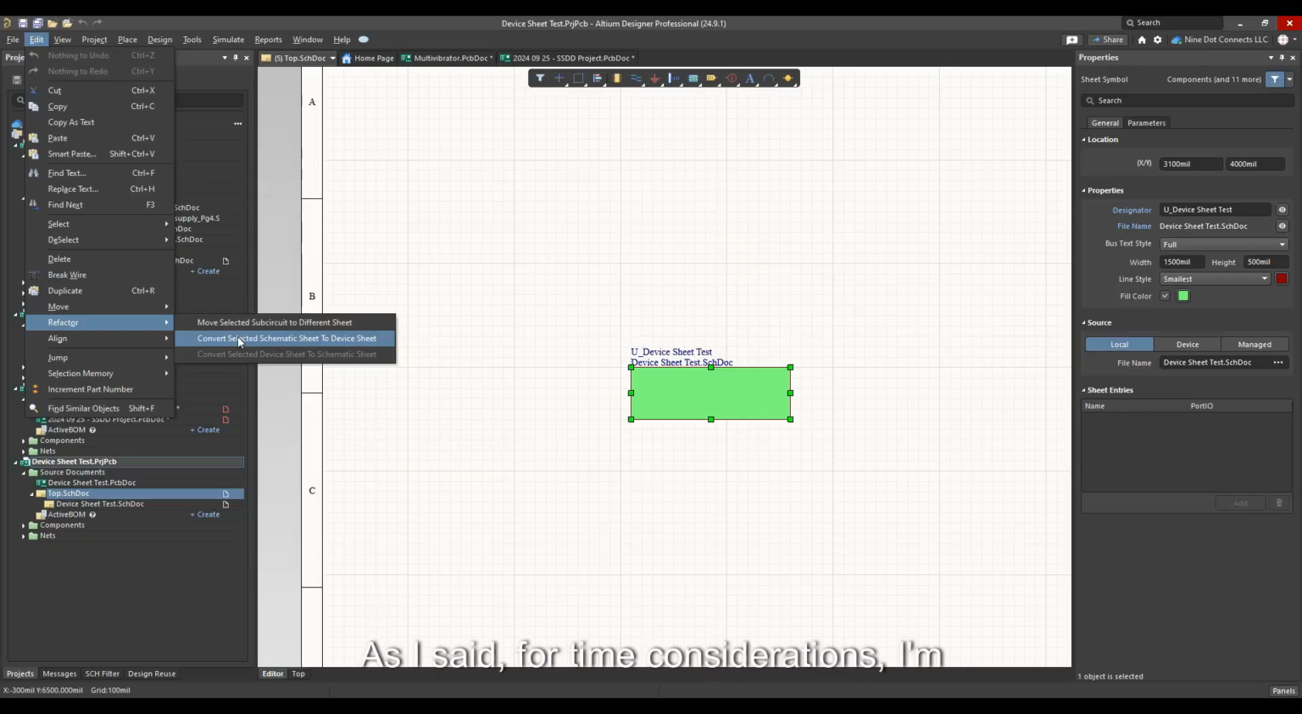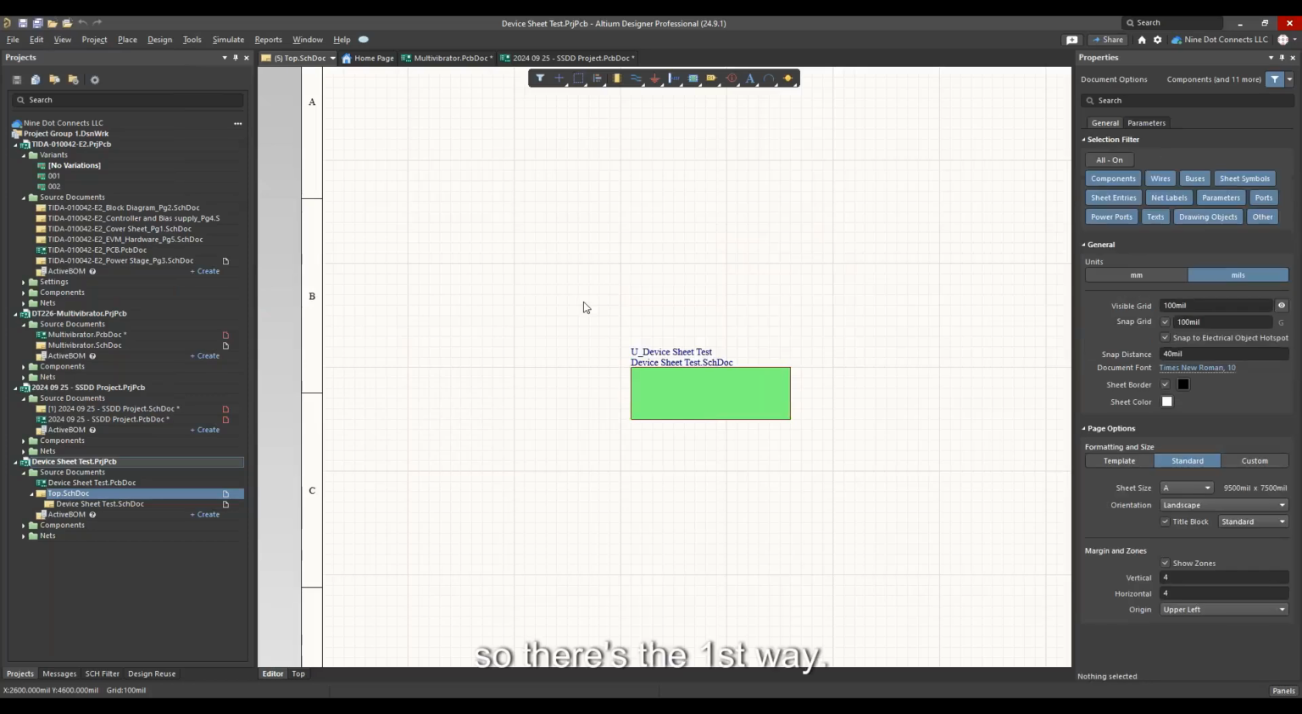As I said, for time considerations, I'm probably not going to go through all the motions of that. And again, take a look at the other video if this is of interest to you. Okay, so there's the first way. That's what's called the device sheet method. But I want to talk about the managed sheet because again, the managed sheet doesn't seem to give any details. Actually, there's one other thing, and sorry, I'm jumping around in my head over here. I want to make sure I capture all the features of it.